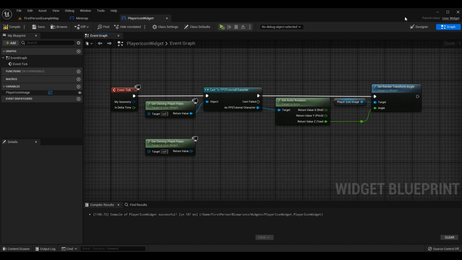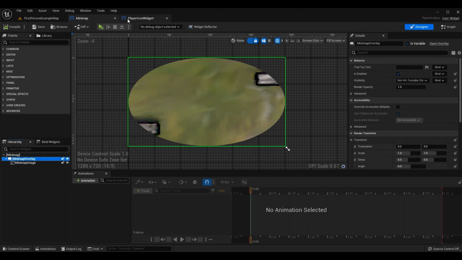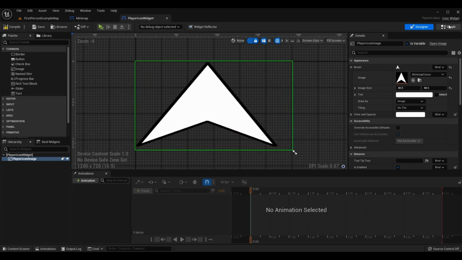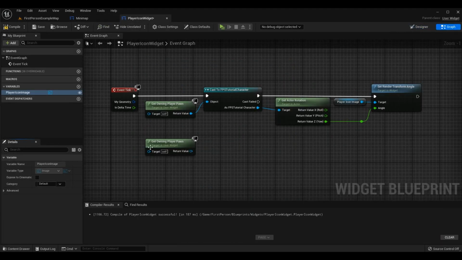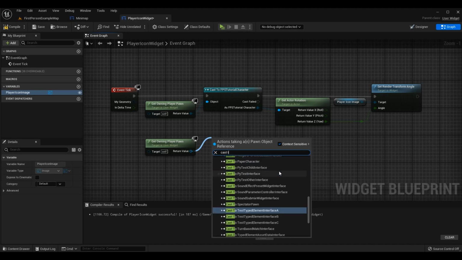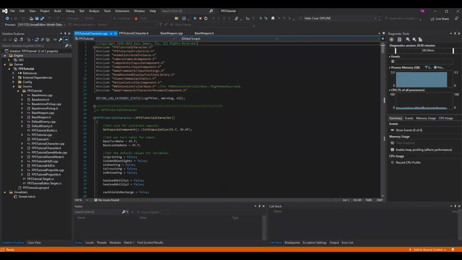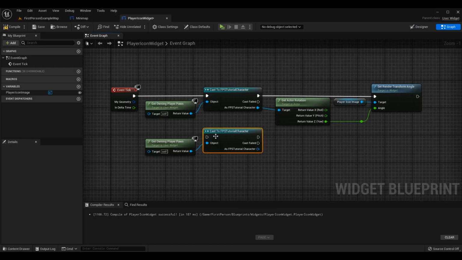And so since the HUD owns the minimap, and the minimap will have the overlay that the player icon widget is on, then the owner of this player icon will be this character. So we want to make sure that it is this character, and we can figure that out by casting to our FPS tutorial character, which is my base character. If I go to the code, that's my base character. Okay, so that's what I've done right here.